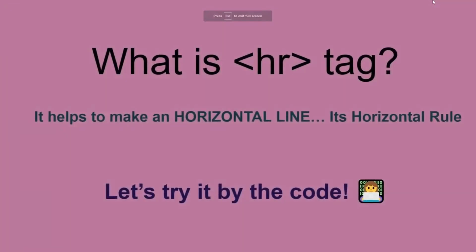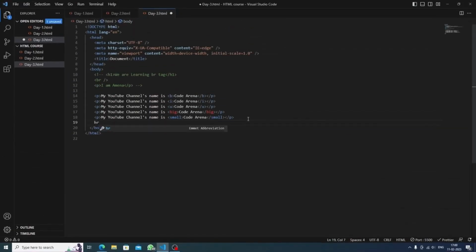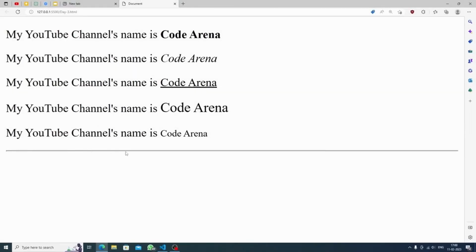Now we are having this HR tag. It helps to make a horizontal line. It's horizontal rule. See, H stands for horizontal and R stands for rule. It's a horizontal rule. Let's try it by the code. So let's do HR, it's self-closing, and we'll save this and see, we are having this big horizontal line here. Okay, now let's move further.